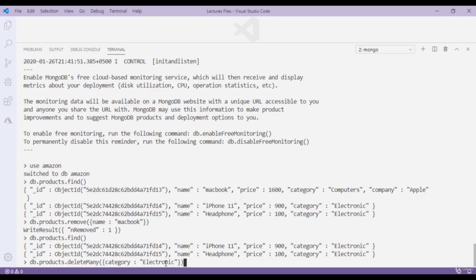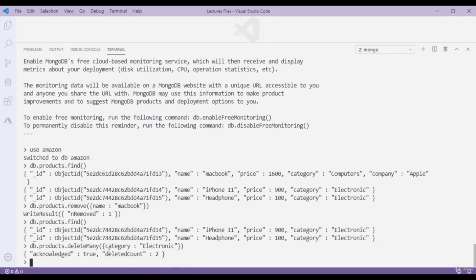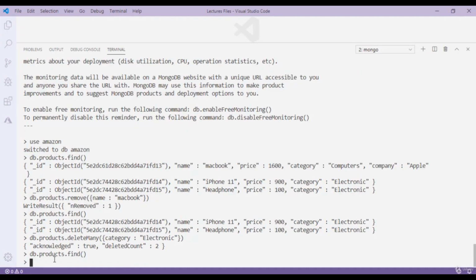Now if I just press enter, you can see that deleted count 2 means that 2 documents have been deleted successfully. Now if I type here db.products.find, you can see that we have nothing here because we have deleted all the 3 documents in the products collection. So I hope that you understand. So in this video we have discussed 2 methods, one is remove and one is deleteMany.